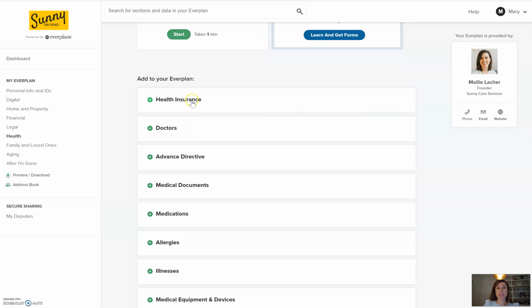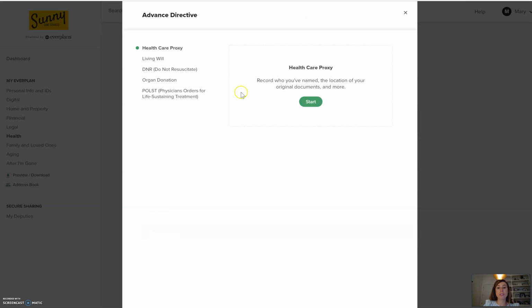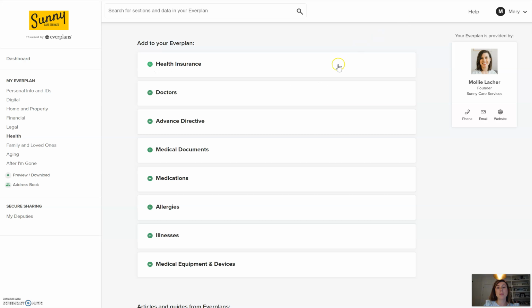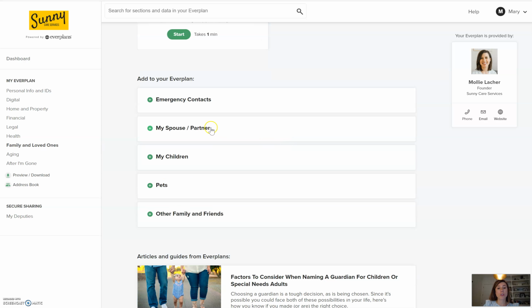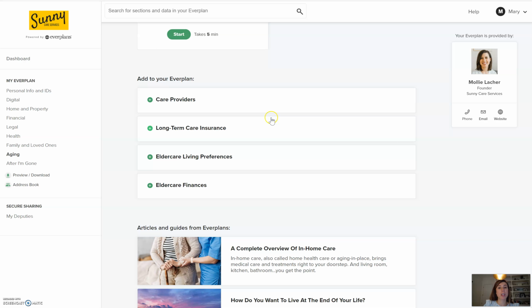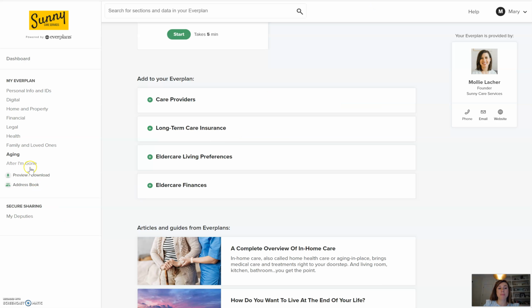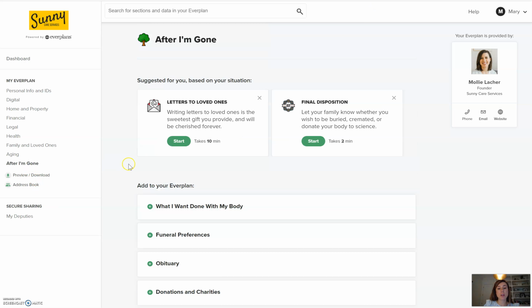All of your health information in terms of who your health insurance provider is, who your doctors are. You can upload your advance directive if you have that, who you've identified to serve in those roles. I think that is great, again, when it comes to an emergency situation. Who are your emergency contacts? Going through who do I need to contact if something does happen to you. Then we go into aging here, which is if you have a care provider, who is that care provider? How are they related to you? What do I need to know about them? A really quick scan.